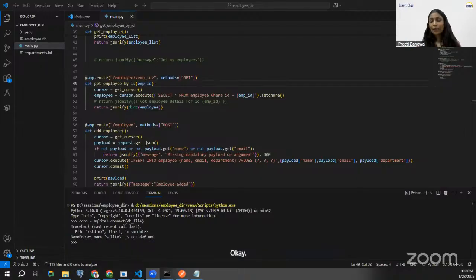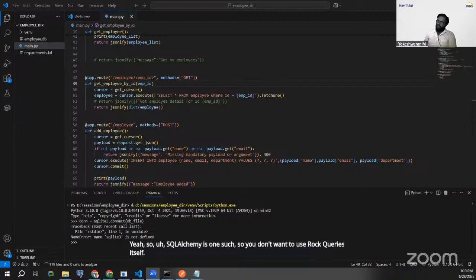Okay, another question. Actually, we are using raw queries in SQLAlchemy right now, but I have seen some ORMs in PHP which are very useful to write queries. Is there any similar thing in Flask or Python? Yeah, SQLAlchemy is one such. So you don't want to use raw queries itself, you will be directly writing ORMs.